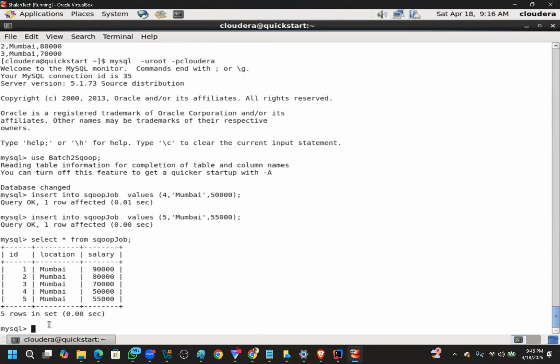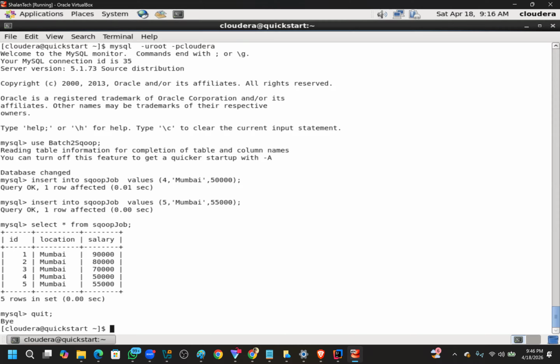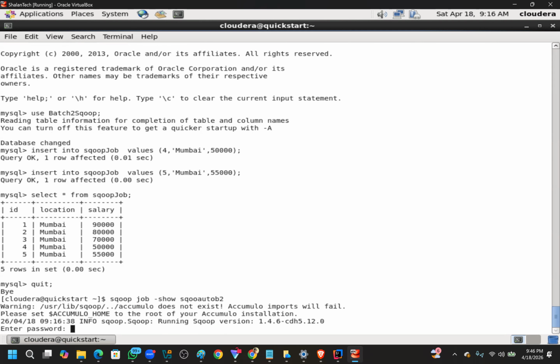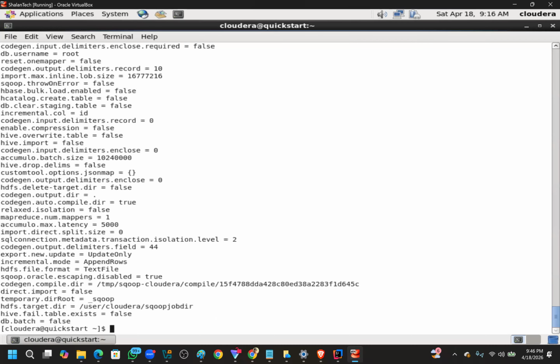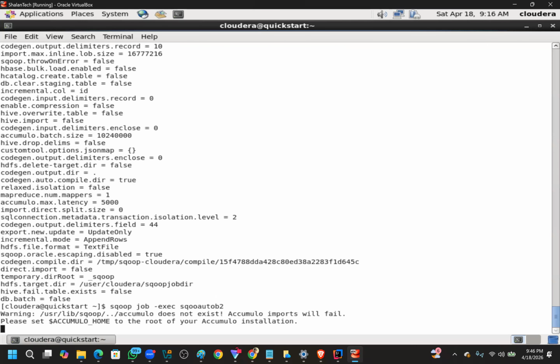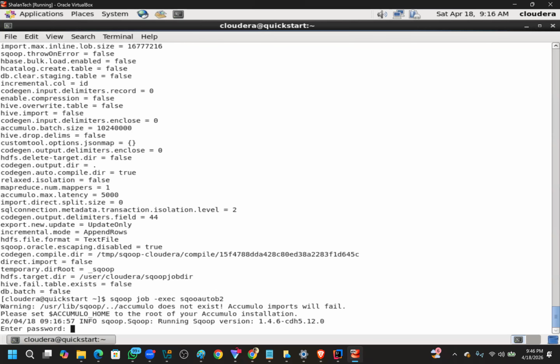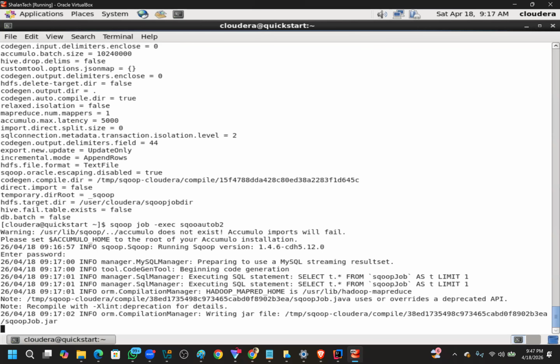Let me go back to my edge node. Now I have to shoot the Sqoop job command. This is my job, Sqoop auto job 2, auto batch 2. All good. Let me shoot it. It will ask me the password. Cloudera. Enter. Did I use the show command? Okay. I have to use the execute command. Okay. This is the one, Sqoop auto B2. Enter. Password. Cloudera. Enter. Now my MapReduce job will start.